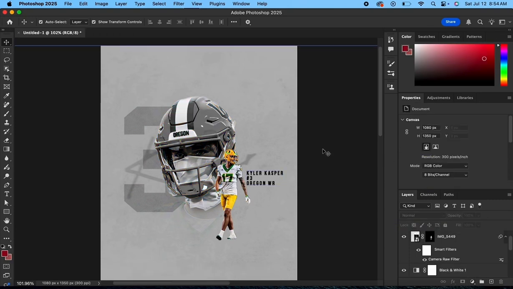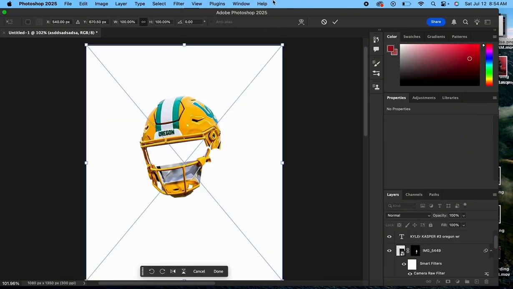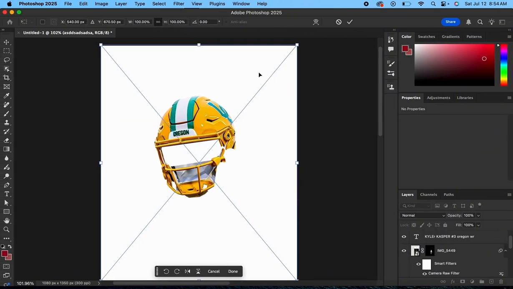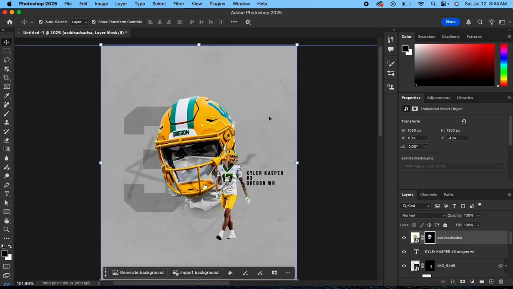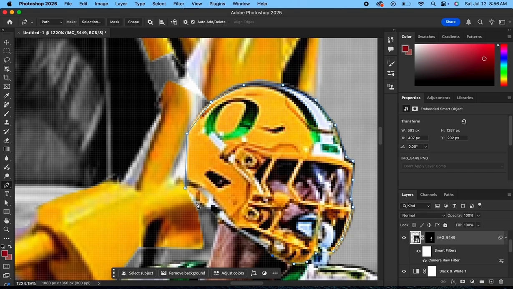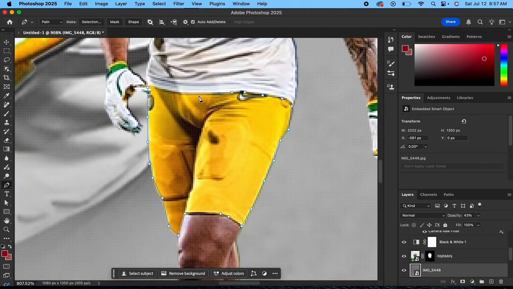And then if you're on a Mac, you just do that by holding down Command and Z at the same time. And then after you select the black and white layer, you're going to bring in the part that you just selected using the pen tool, like the helmet. And then after that, you're going to do the same exact thing for the smaller player.